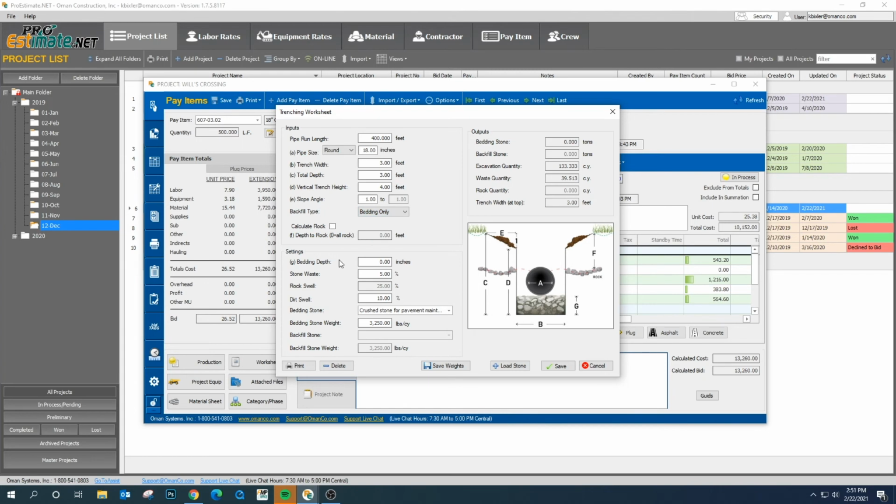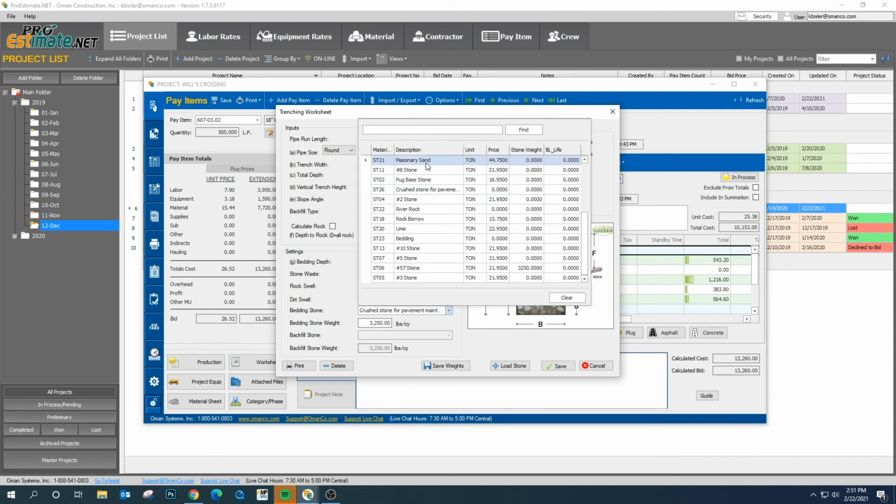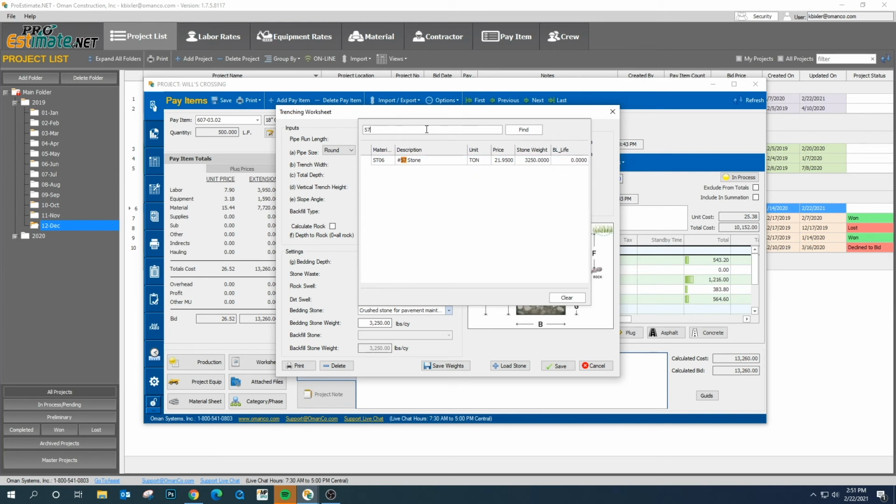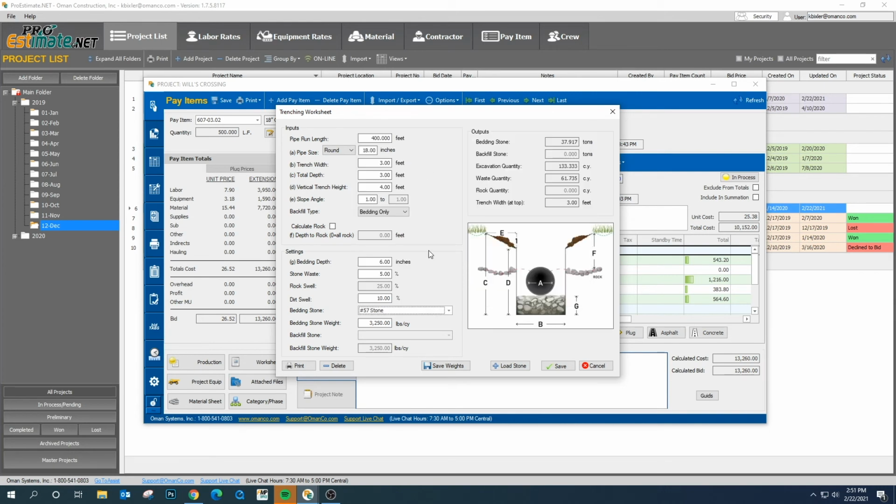Bedding depth I'm going to set to 6 inches, and I've got a few pre-filled sections here, but I do want to set my bedding stone. So I'll look up number 57 stone, put that there. And there you go. Once again, as I've filled in my inputs, my outputs have updated over here.